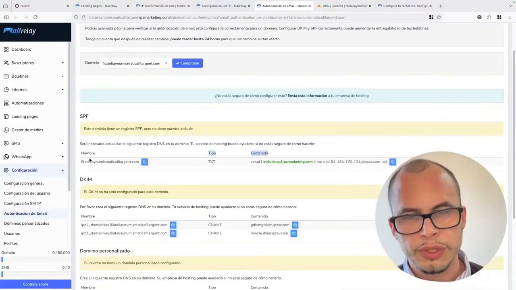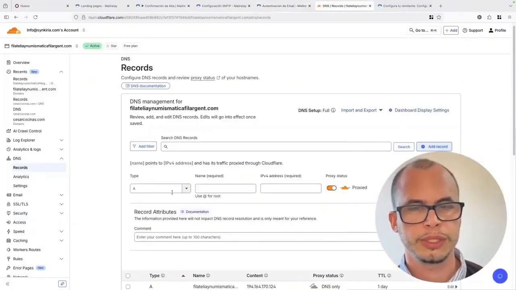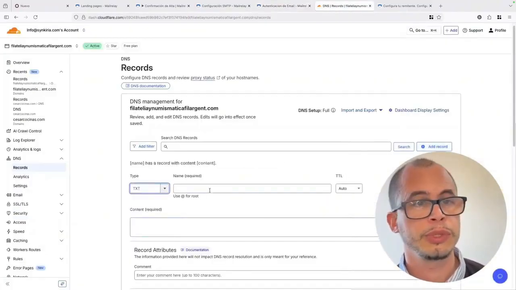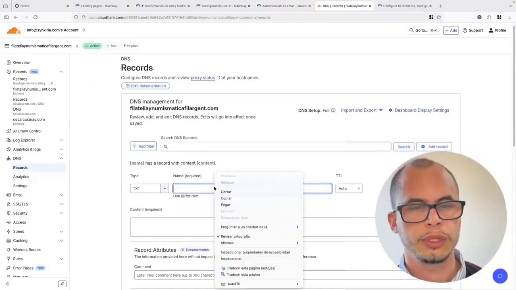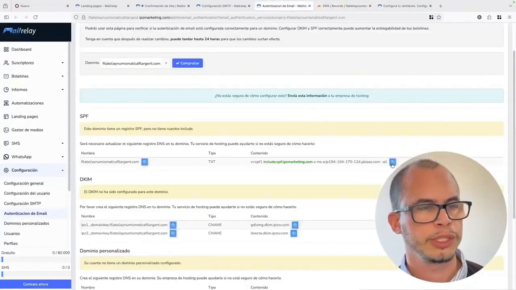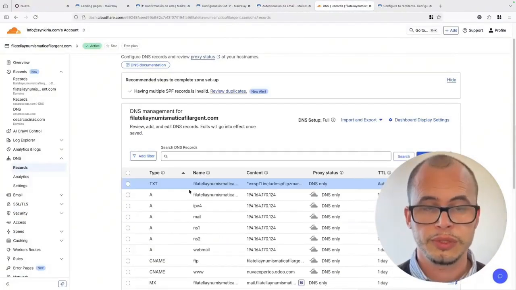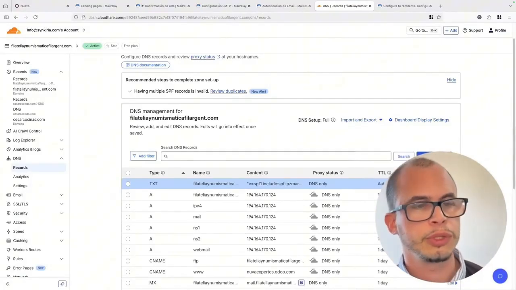And what are we going to enter? Exactly what it tells us here. This will be the name, this will be the type, and this will be the content. Type TXT, so here we click Add New. Type TXT, name, the name we want it to have, content. This is the content, okay? We copy it and paste it here and save the changes, and this record of type TXT will appear right at the very top of the list.